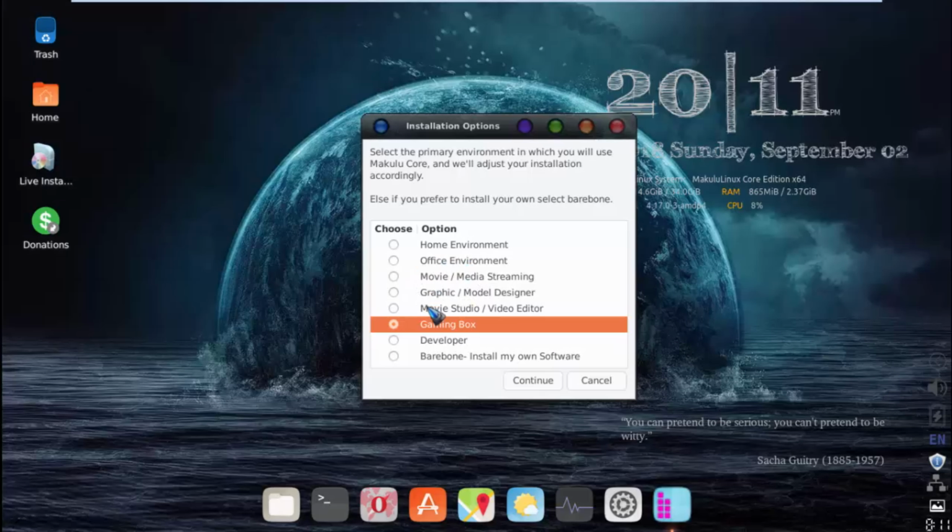So for example, if you choose graphic model designer, it will then install all the most popular software that graphic designers and model designers would use. The same with video editor. It will install all the common apps. It won't overbloat your system.